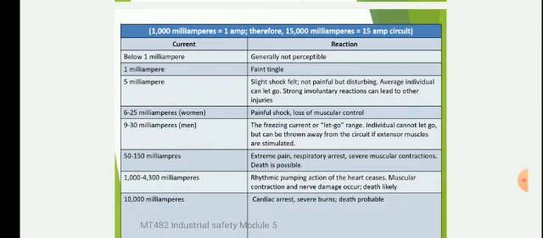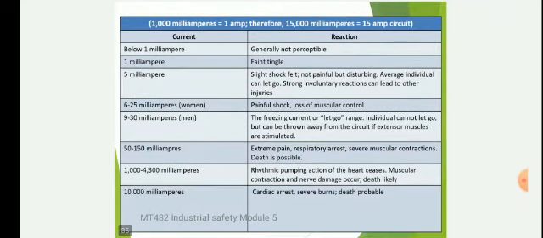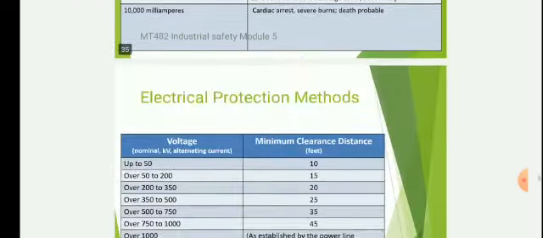Then 1000 to 4300 milliampere, that is 1 ampere to 4.3 ampere: the rhythmic pumping action of the heart ceases, muscular contraction and nerve damage. Nerves may be damaged. Death likely. Then the last one, 10 ampere or 10,000 milliampere: cardiac arrest, heart problems, severe burns, death is probable. This is the different range of current and the different reactions for the body.